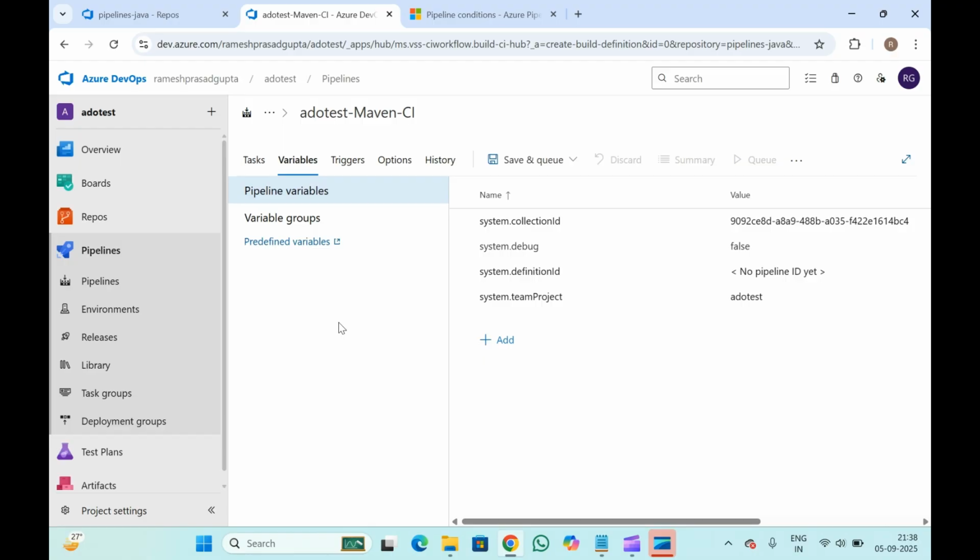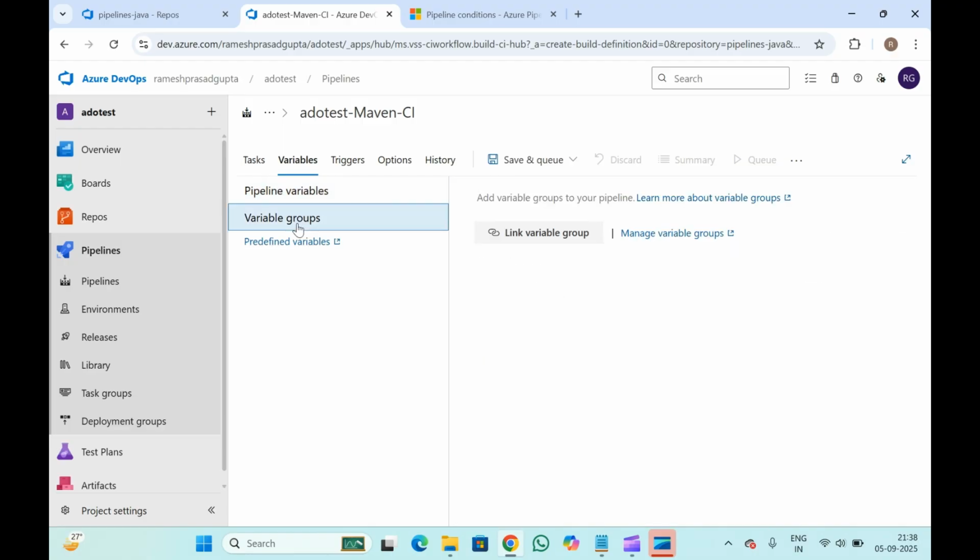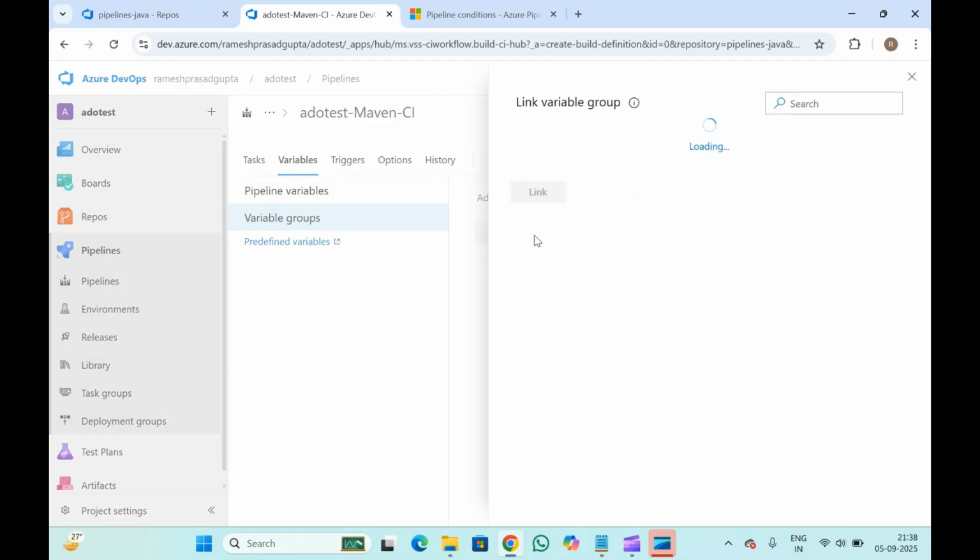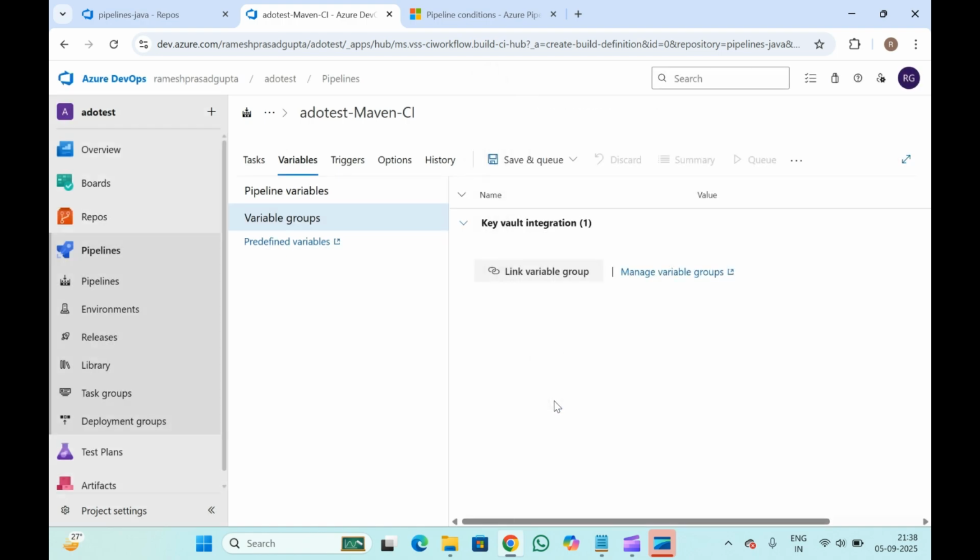If you want to link some variable groups, suppose you have some variable group created already and you want to link that, you can link that variable group here, so that all the variables inside this variable group will be accessible for this pipeline and you will be able to use that.